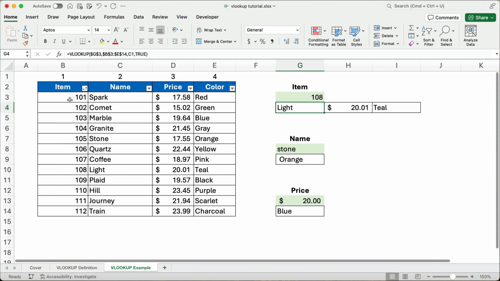If you want to know the item number, it can pull the next 3 things. Now, what if we want to enter the name? Then we can only go to the right. We can't go left. We can't pull the item number. We could pull the price, and we could pull the color. So let me show you how to do it for this one if we have the name.